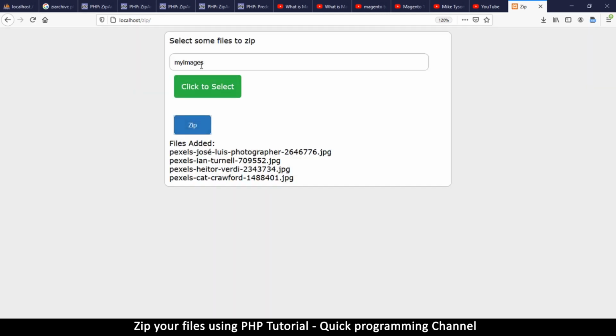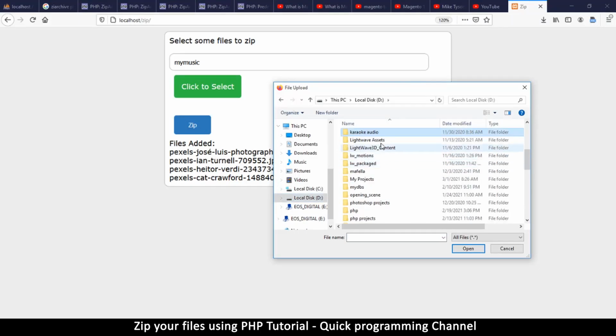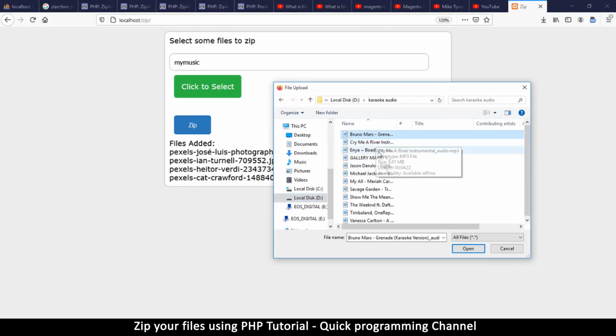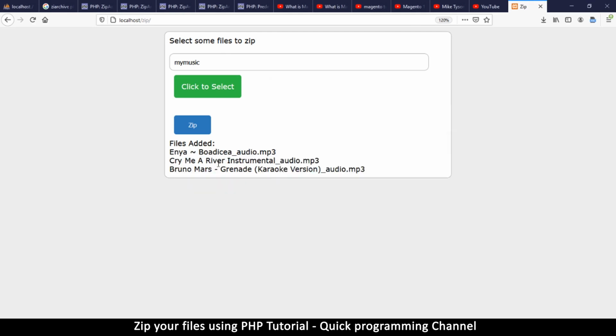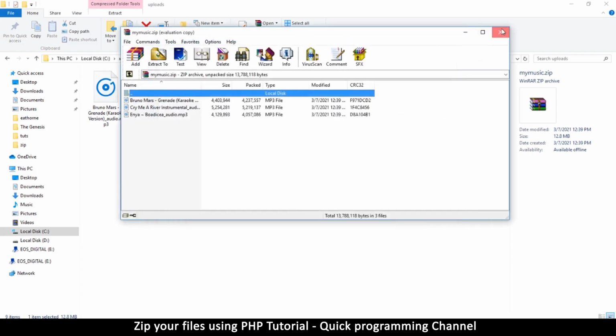Okay, good. Maybe now let me create my music. Click to select some files. Let me go to another drive where there is some audio, Bruno Mars here, Enya, and so on. So these are the files, and let's zip. Your zip was created. Took a minute there, but it went through. So as you can see, there's my music here. There's my file. So if I open this one, there's my music there. If I open that one, there's my files there.